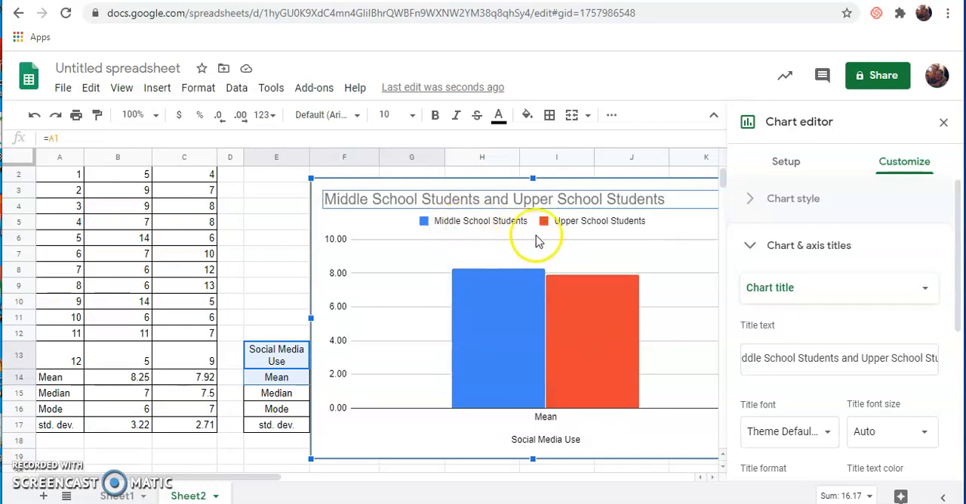I've got my legend up here. Okay, so that's fine. I'm going to show you guys at the end how to put the labels down here for the middle and upper school students. But you can see we've got it all labeled. I've got our units over there. So what do we need to do?